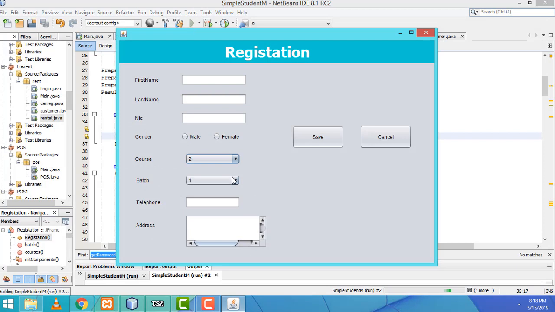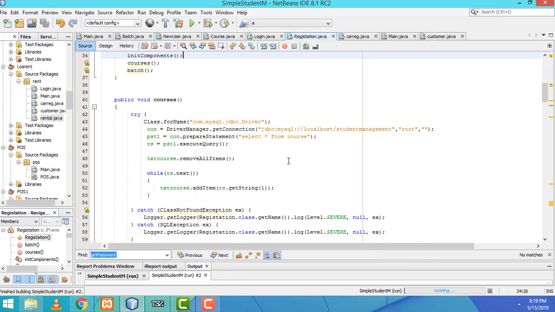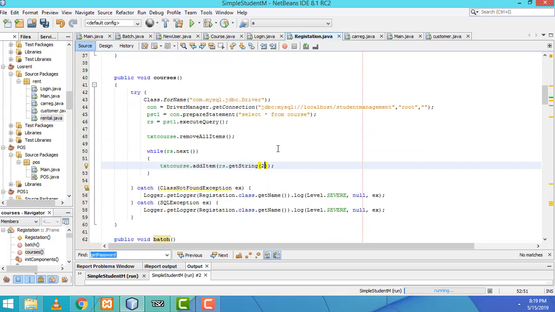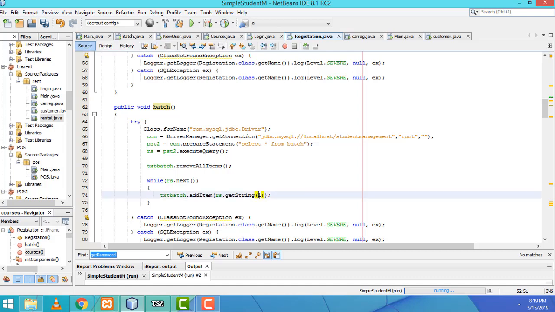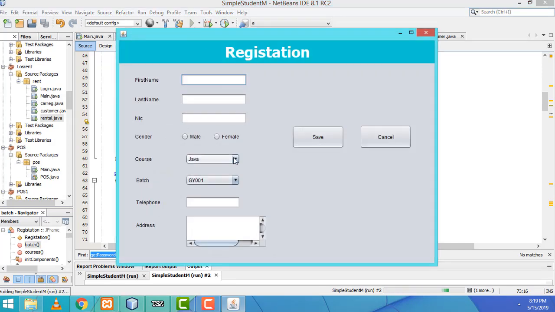Now here what's the problem? It shows 1 2 3, why only the ID should be displayed. Right, here the problem is you have to make this one a 2. I think it should be 2. Right, now here you have to load. Right, now it's loaded perfectly. When the form is loaded, the courses should be loaded.